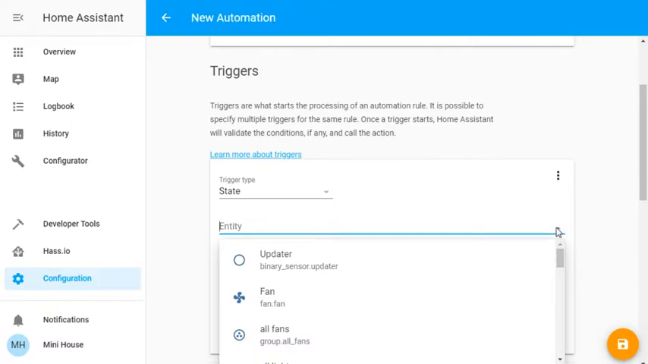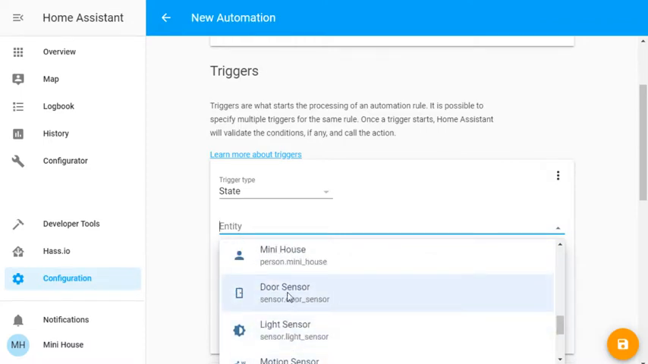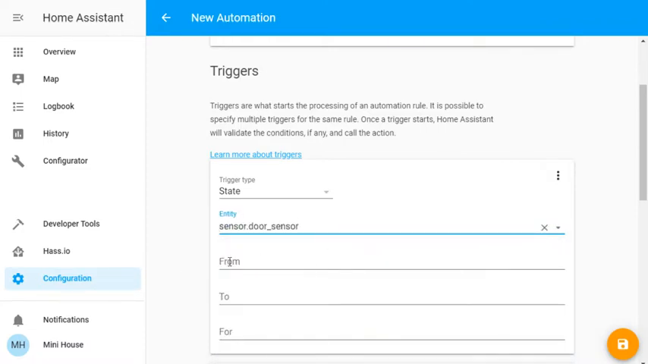For here, I'm going to click on Entity, and then I'm going to go down to Door Sensor. And for door sensor, I don't need to fill in from, I just need to fill in to, and I'm going to type in open. Now I have to be very careful that open is all lowercase, not all uppercase, because that is exactly what the door sensor sends when it's doing that.